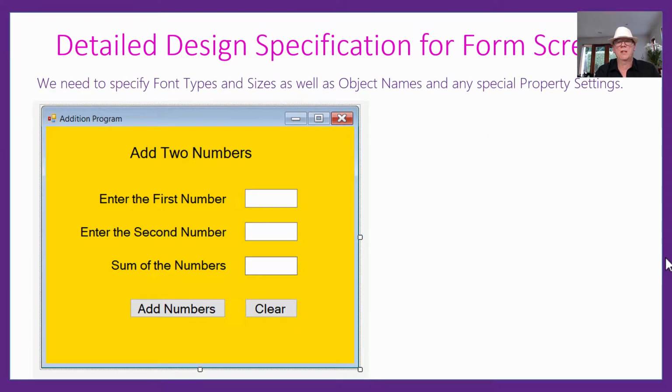And we need to give specific details. We need to identify the font types, the sizes, the object names, and also any special property settings that's going to be required in Visual Basic. So first up here, you'll notice on the top of the form, it says addition program. So how do you get that to happen? Well, while you clicked on the form, you go and change its text property to say addition program. And we also set for the form that the back color is that gold color.